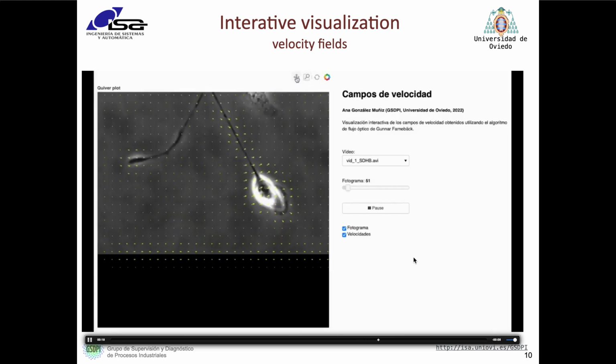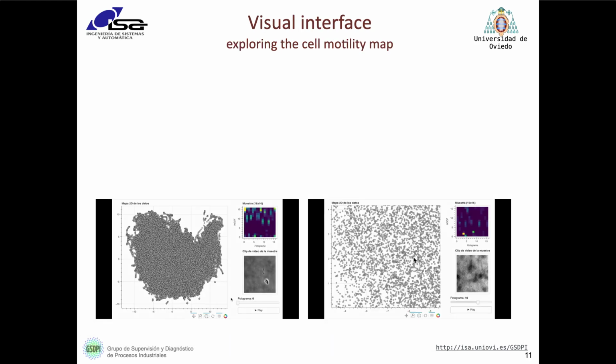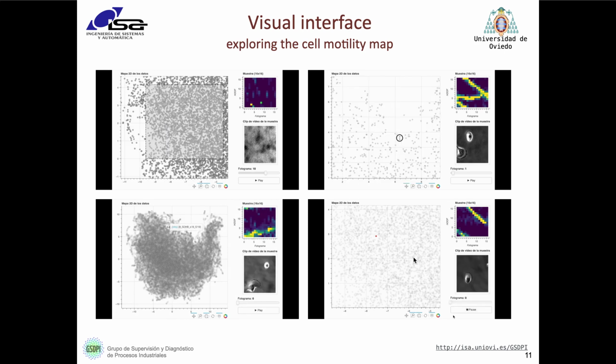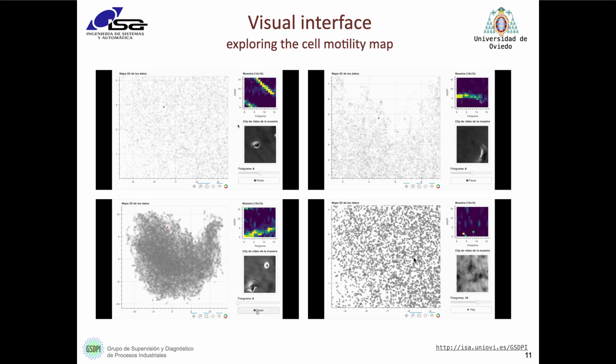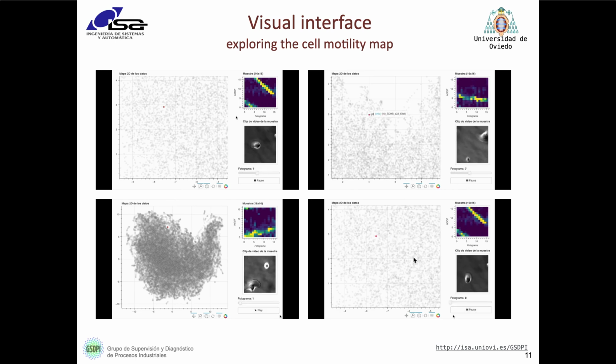Finally, we show several snapshots of a demo interface that allows us to explore the latent space. In this demo, the user selects several areas in the latent space, and the videos mapped to these positions are displayed.